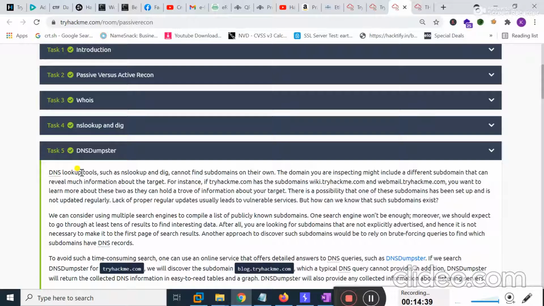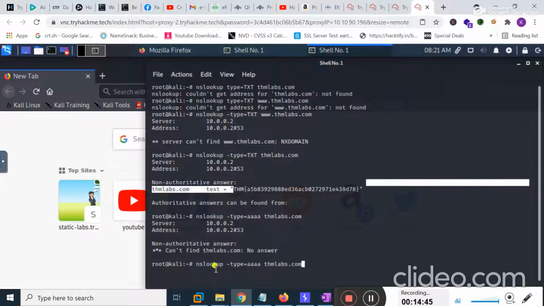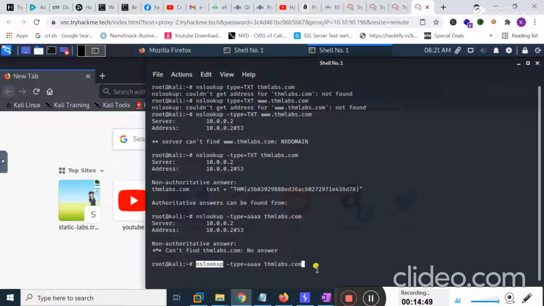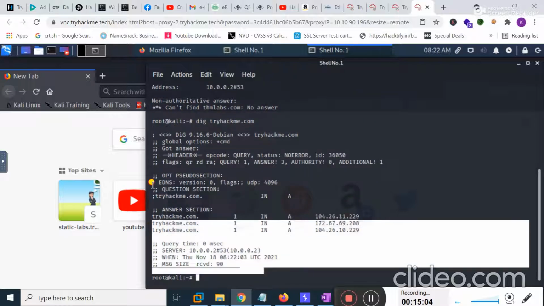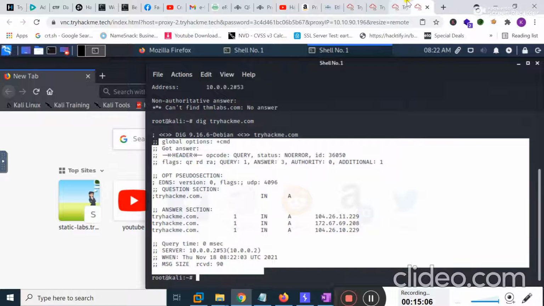DNS lookup tools such as nslookup and dig cannot find subdomains on their own. See here, when I use nslookup, it does not show me the subdomain of my target machine. Similarly, dig also did not display the subdomain. If I type here dig tryhackme.com and hit enter, it does not show me any subdomain of this victim machine.